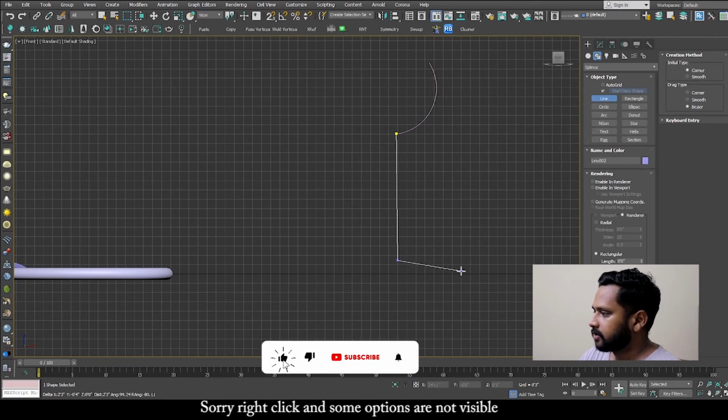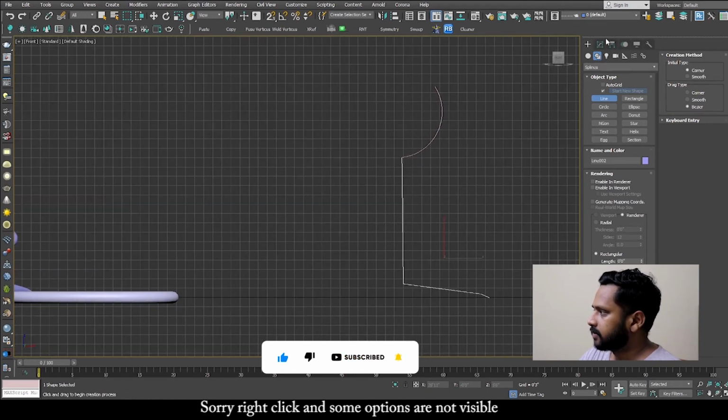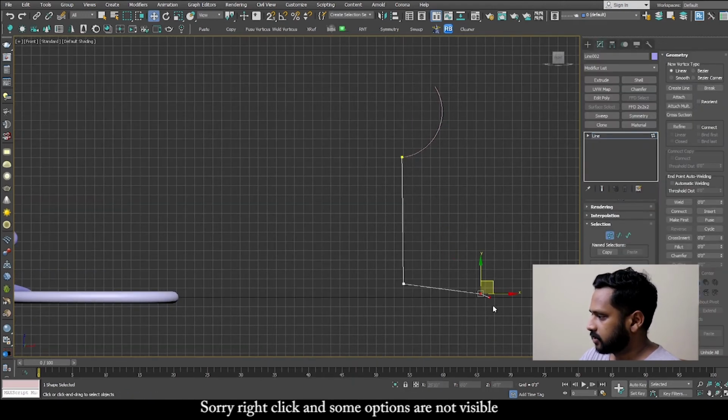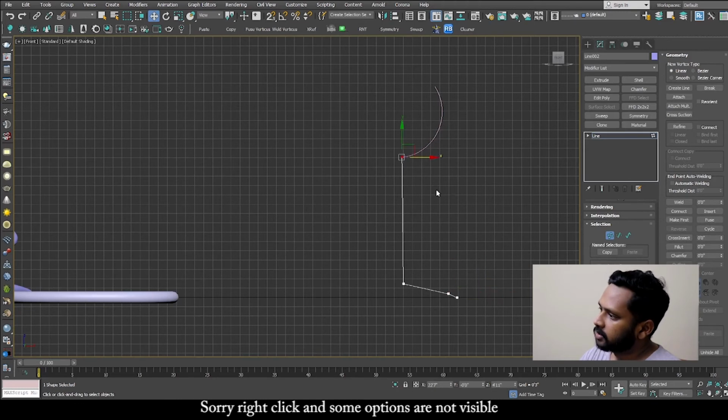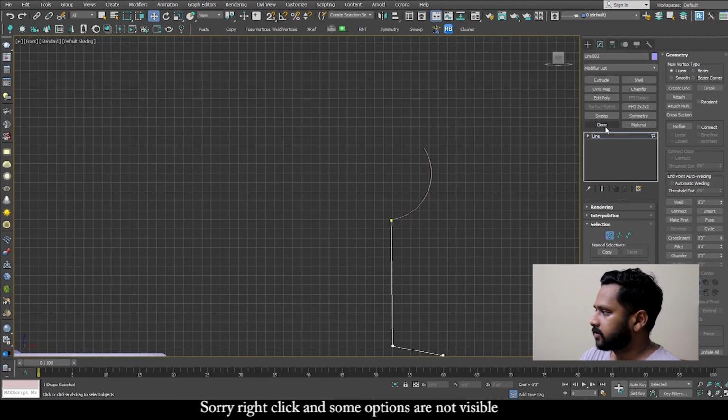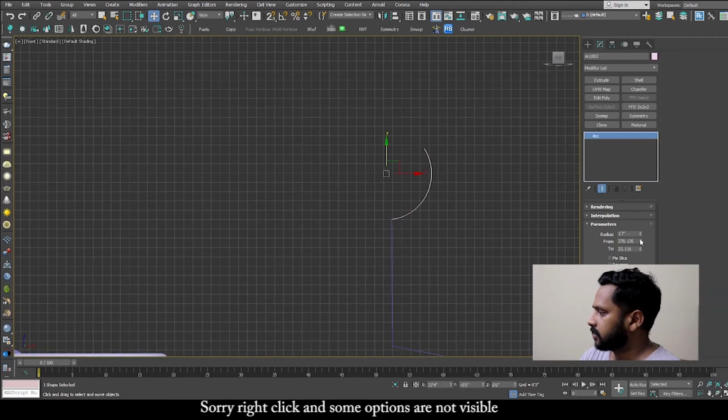Drawing one line like this, and just adjusting this. So what I'm making is a wine glass. I'm trying to make a wine glass. This is fine.